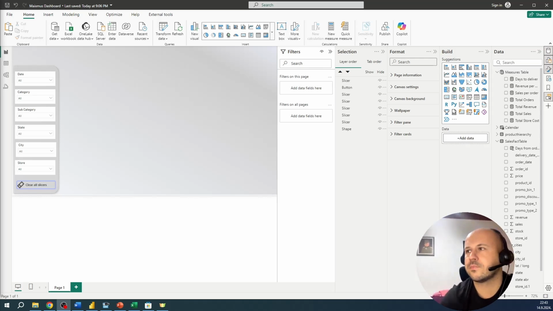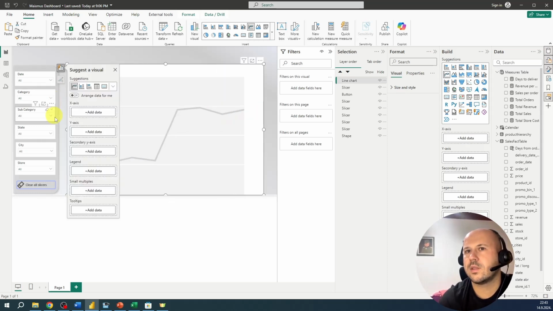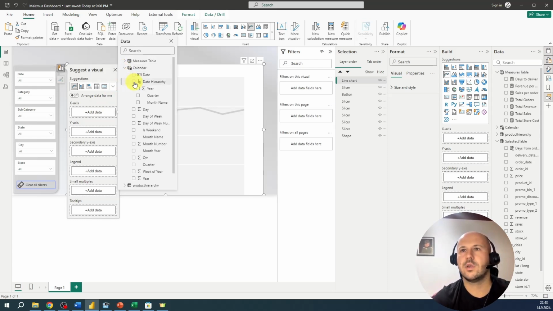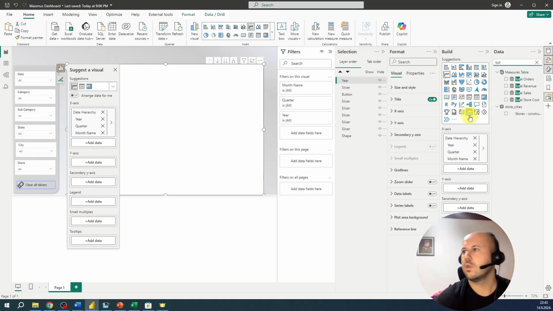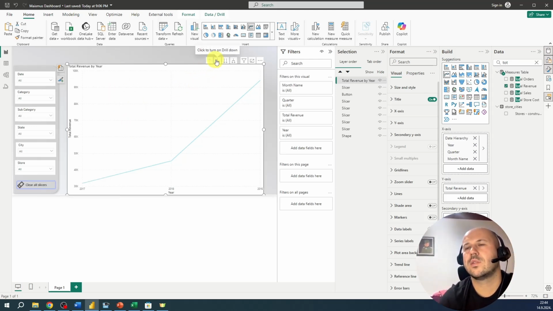So let's add it here in the x-axis. Let's add our date hierarchy. Why is it good to add a hierarchy, not just the date column or year column? Because, and let's add total revenue to the y-axis, when you're using a hierarchy, you enable drill down options.